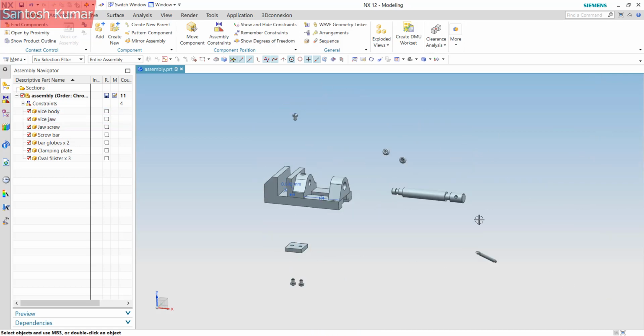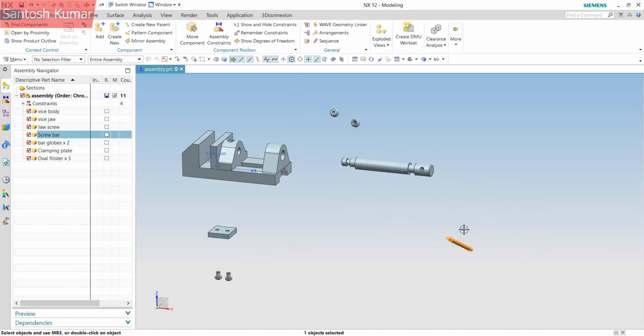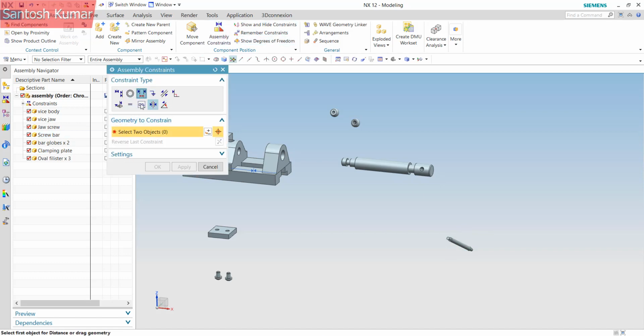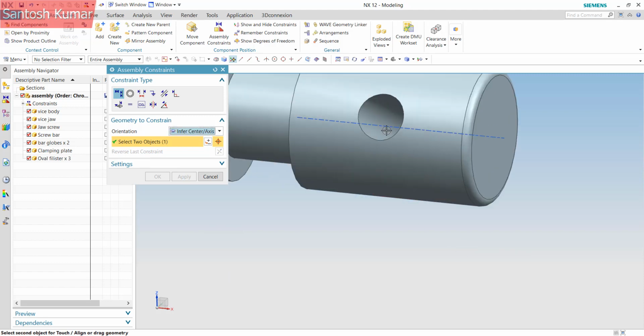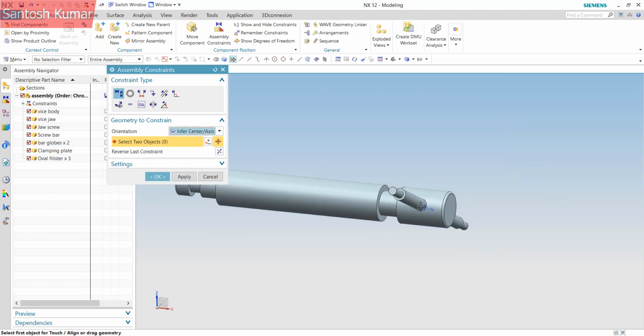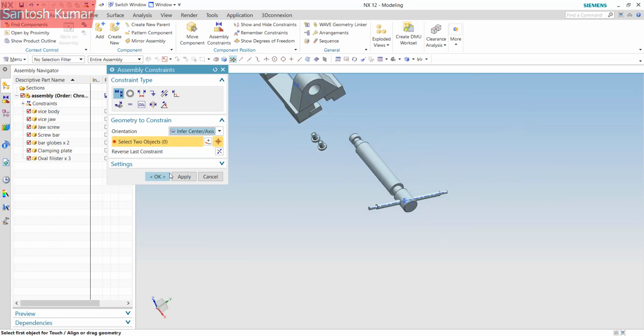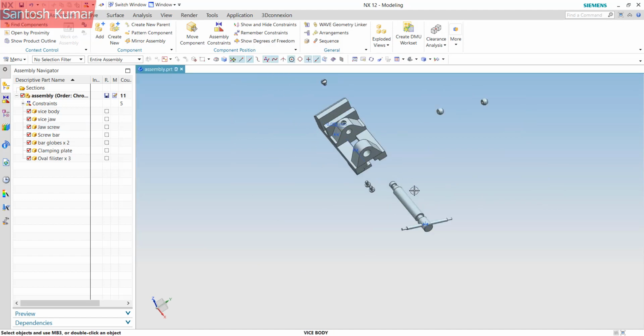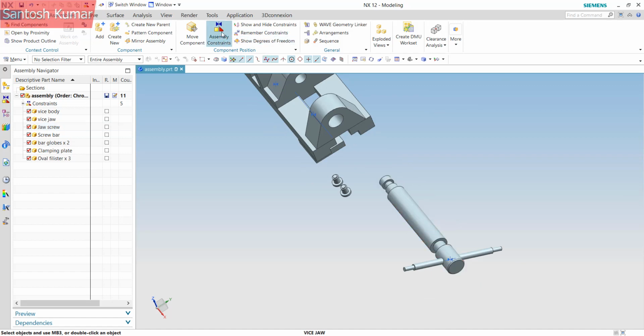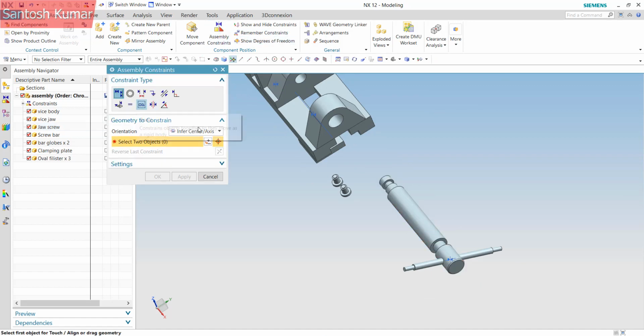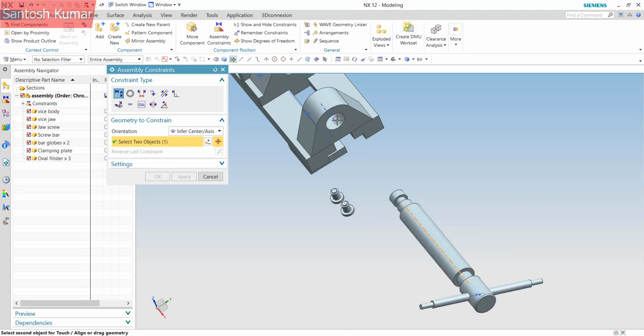Now next we'll assemble these three together. I'll go to assembly constraint. From here I'll select the axis, inferred axis. I want this axis to be constrained to this. Okay. And now I want this axis to be constrained to this. It's done.